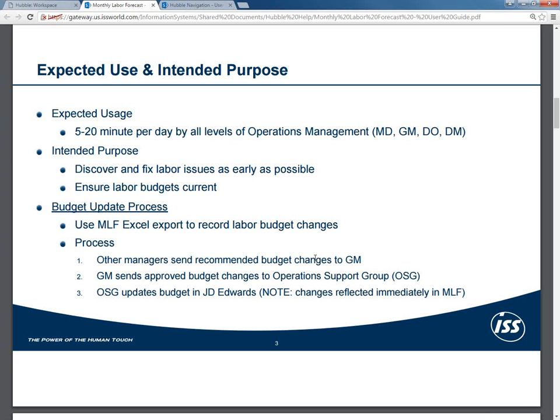As we go through this, there is a process to update the budgets that are in the system. If you ever go in here and notice that any of your labor budgets are incorrect, there is a monthly labor forecast Excel export, that's what we're actually calling it, that will help you record those labor budget changes. Keep in mind, you do not have access in JDE to do this yourselves. You would need someone, part of the operations support group here at corporate, to take care of that for you.